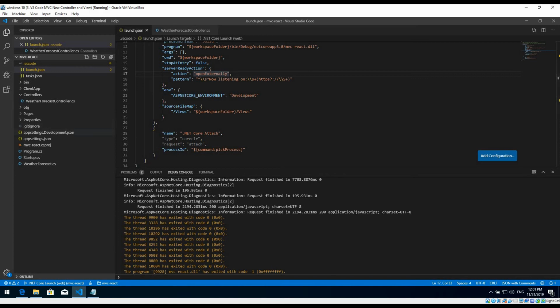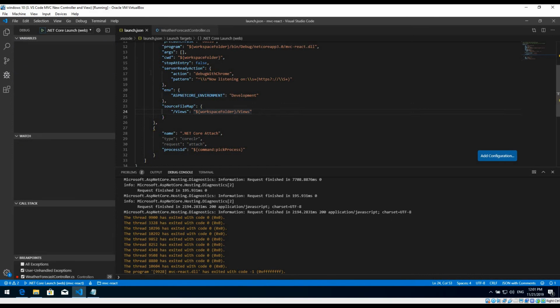If you want to debug with Chrome, we need a different command. We need to set it to use debug with Chrome. So I'll go ahead and change this. Debug with Chrome. Go ahead and save it. So then the next time we run the debugger, it will launch Chrome instead of Edge. Start debugging.